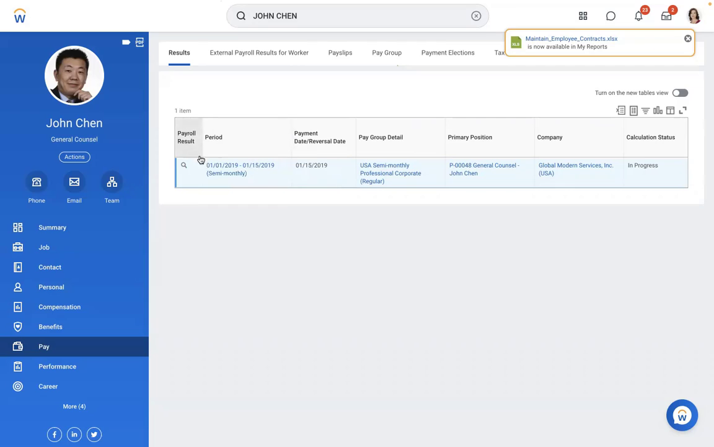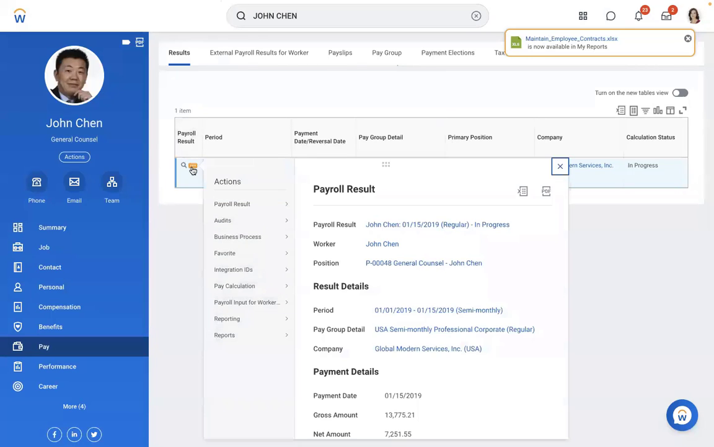So I'm going to recalculate to test our earning, to see whether it is processing or not. So instead of running the payroll for all the employees, first I want to check for one employee. Related actions, pay calculation, recalculate.